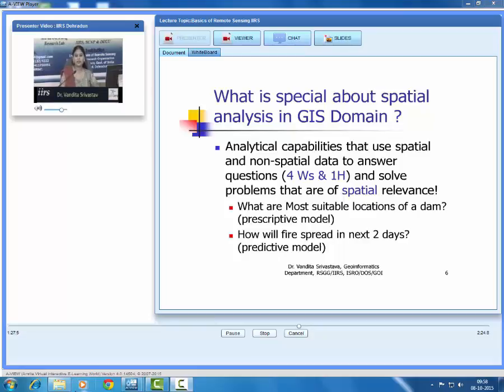Similarly, the next question is of the type: how will fire spread in the next 2 days? This is a kind of question wherein we are trying to predict the future. What exactly we are trying to say is that a fire has ignited at a particular place, and now, considering all the relevant parameters and variables, how is this fire going to spread in space and in time? Let's say in the next 2 days, where all will it spread. To answer this kind of question, the modeling type is predictive modeling, because you are predicting for the future. And again, you can answer it with the help of GIS because it's spatial in nature.